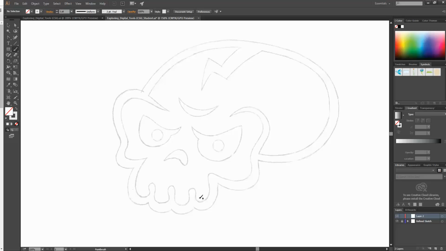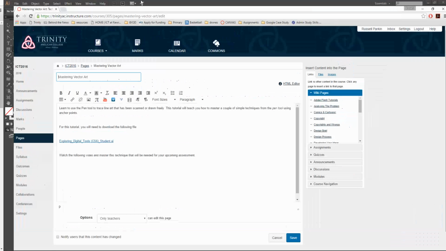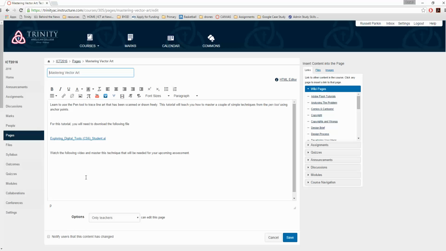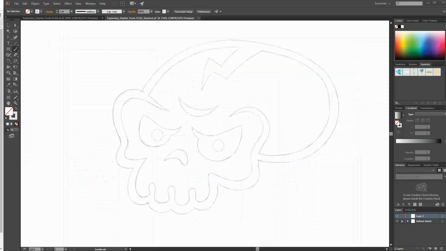So what I've done for this particular task, I'll just bring this across onto the screen here. On our Canvas website, you'll notice that we have an Exploring Digital Tools file. You'll need to download that file, and that will give you this screen that we're working with here. Your screen will look exactly like this. It will say Refine Sketch.